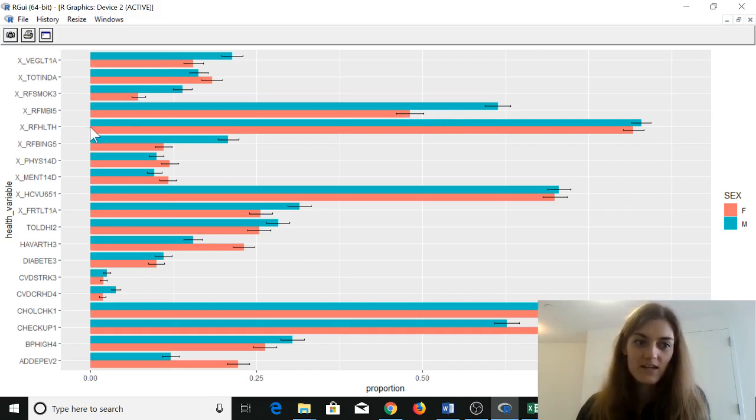But based on the survey results, there's another one for California girls. Nice. This RF health was adults reporting good or better health. So both men and women reported equally good health. RF binge is binge drinking. So more men are binge drinking than women. This is Phys 14D, somebody having more than 14 days of physically poor health. So it looks like men and women have about equally many physically poor health days.